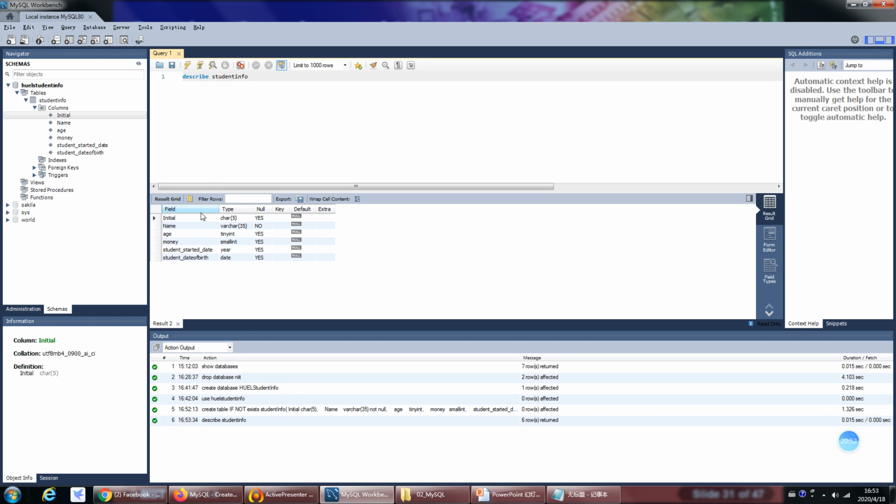Now in this table we have the first column, initial. What is the data type? 5 characters. Can we put null? Yes, and no problem. If you don't want to insert information, no problem. Name. What is the data type? Varchar. Can we put null here? No. That means you must insert some information in this column. Okay, that means it is not null. I hope you have understood this part. You need to remember this statement called describe. Describe student info. Am I clear with this part? Right? Let's move on.